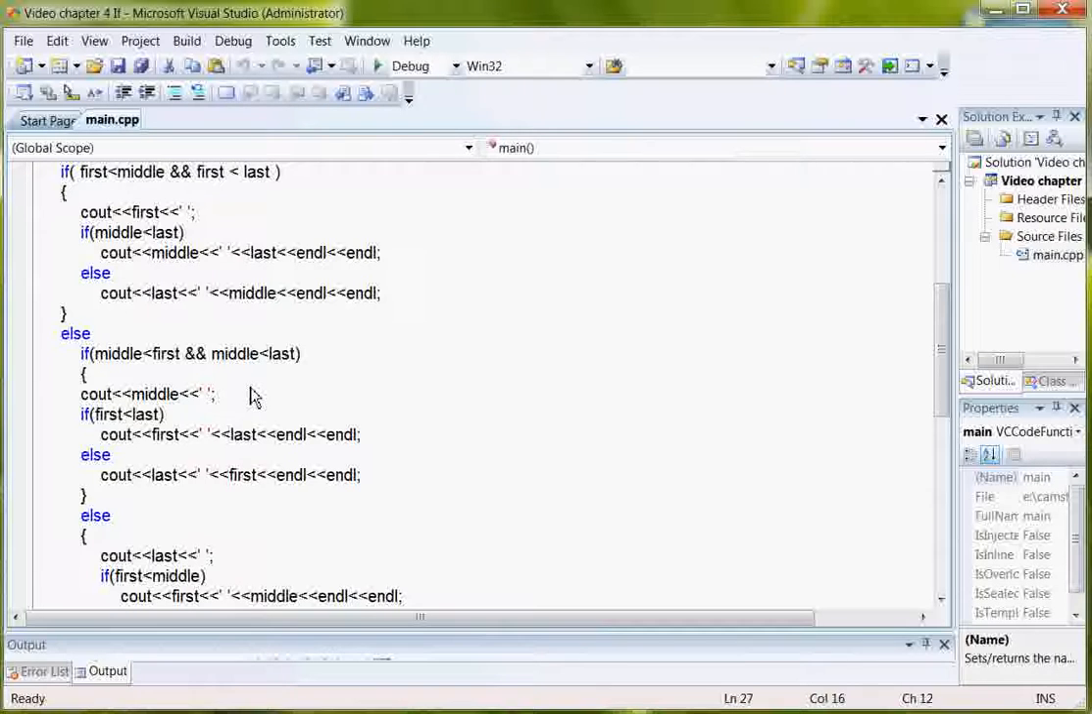Then I've got to determine the second and third. So I'm asking if first is less than last. If that's true, then it would print middle, first, last. If it's false, it'll print middle, last, first.